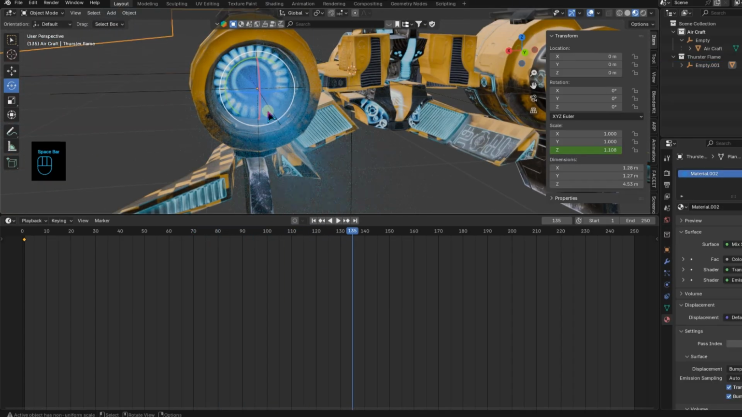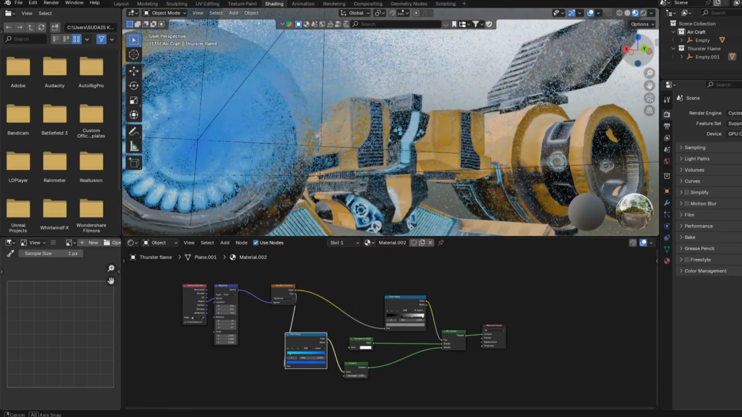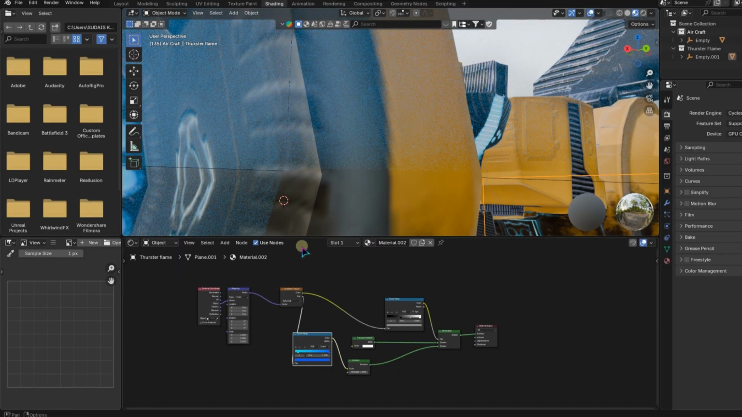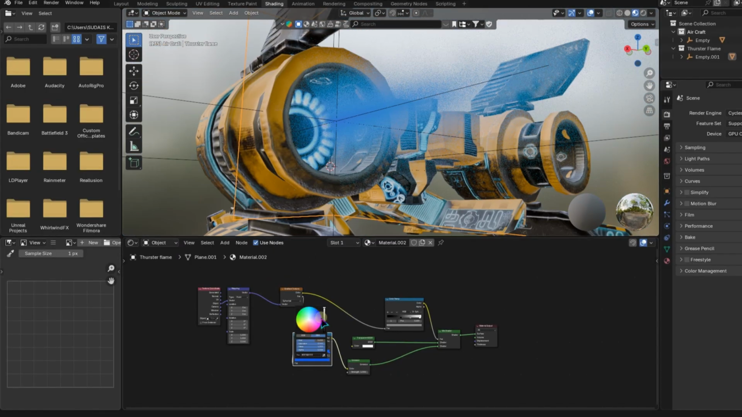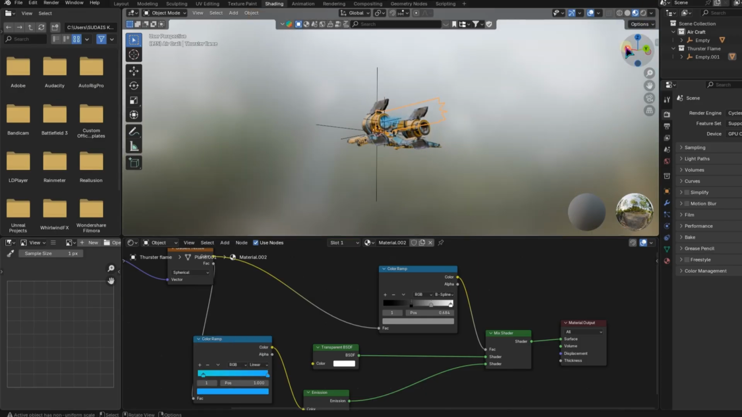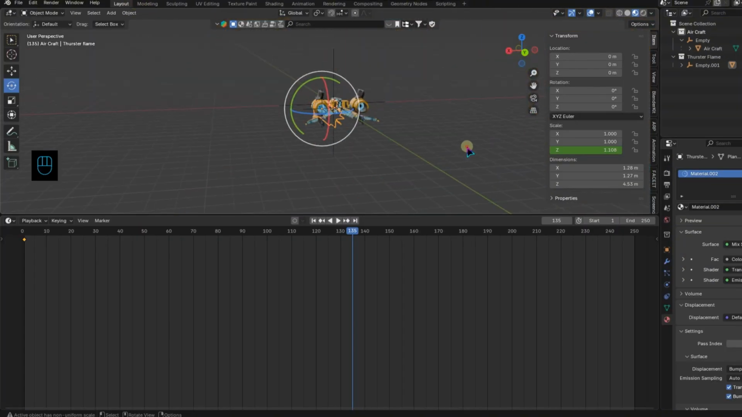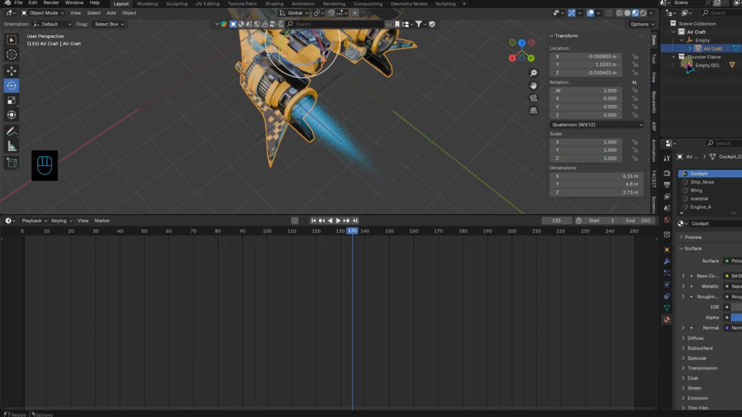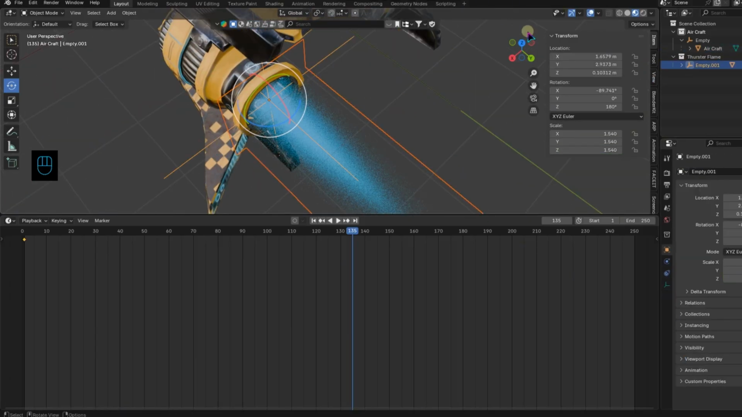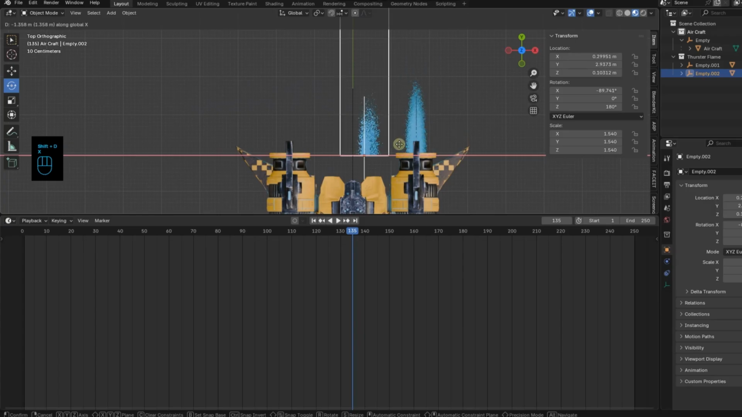I think I will change this color for that. We can go to the shading workspace. It looks like it doesn't match much with them. I'm also trying my best. Yeah, that's it. Let's look better. So we can just copy this, both of these, to the other flame engine. Press Shift D to duplicate it to the other one also.